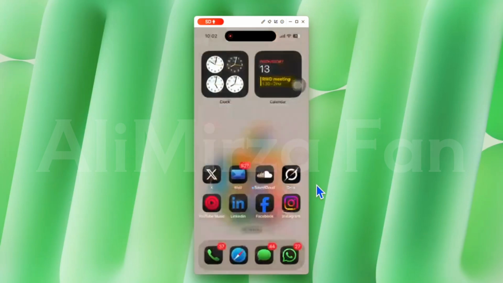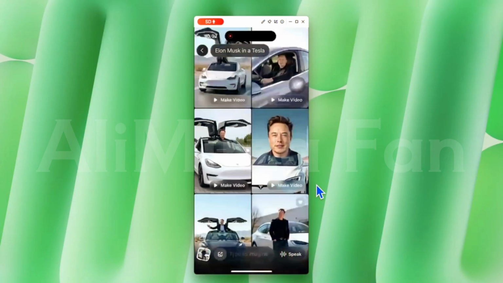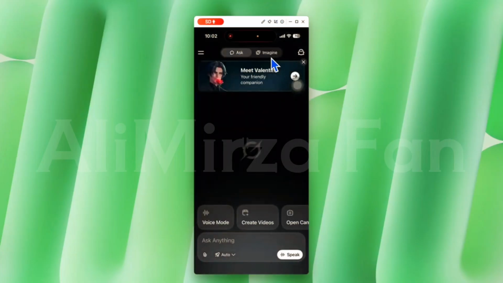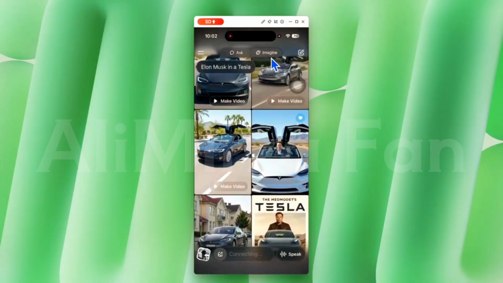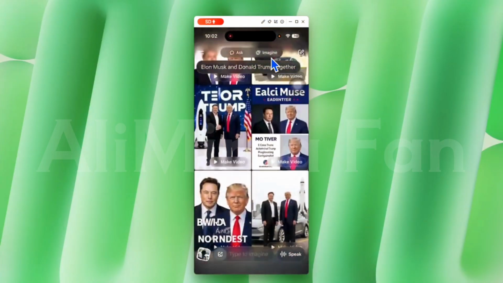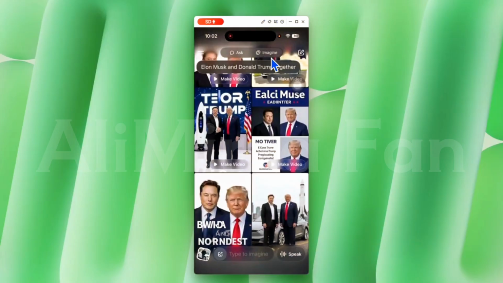Again, go get the Grok app, and then once you log in to Grok, on the top, switch to Imagine, and then start imagining images, videos, graphics. It is unbelievable.